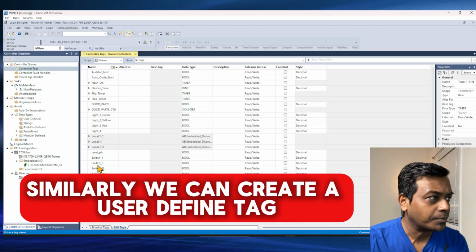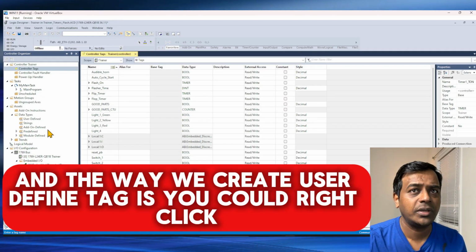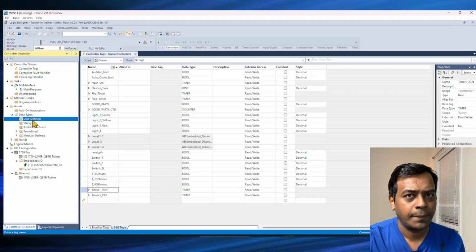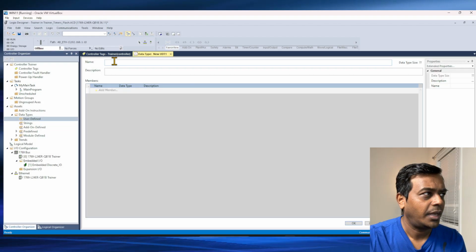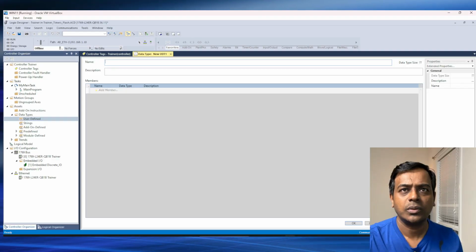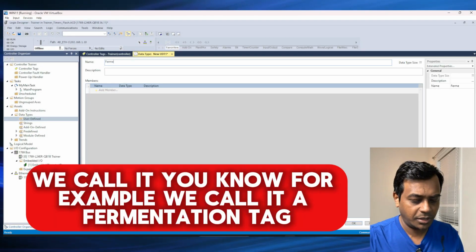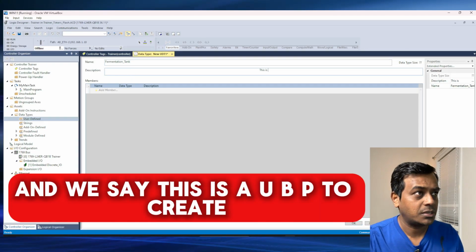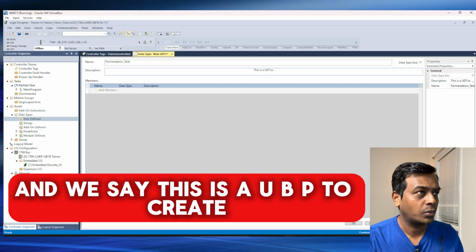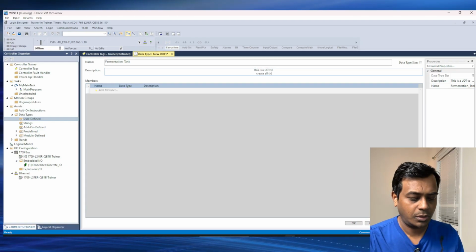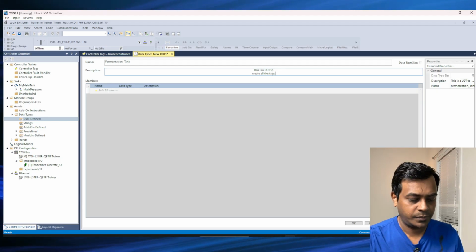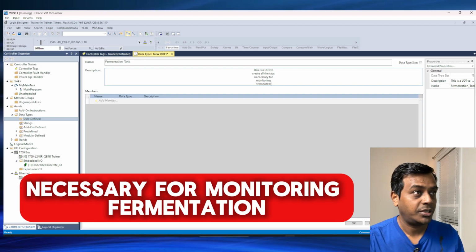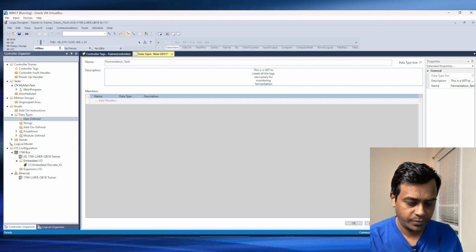Similarly, we can create a user defined tag, and the way we create a user defined tag is you right click under data types, user defined, right click, new data type, and we call it, in our example, a fermentation tag. We're defining a user defined tag called fermentation tag, and we say this is a UDT to create all the tags necessary for monitoring fermentation. Okay, we'll just give that.